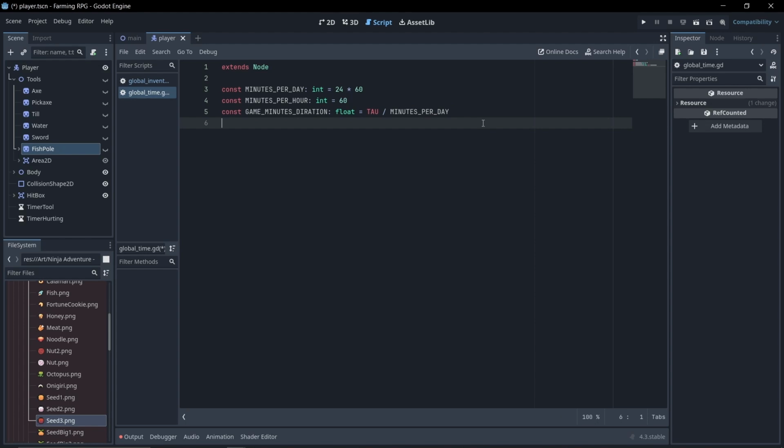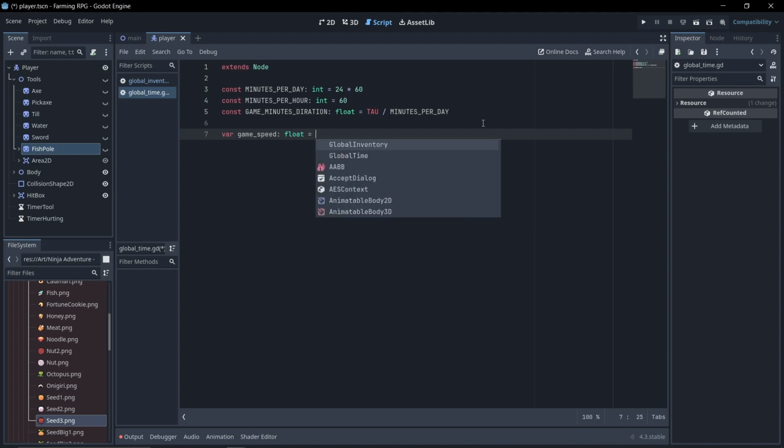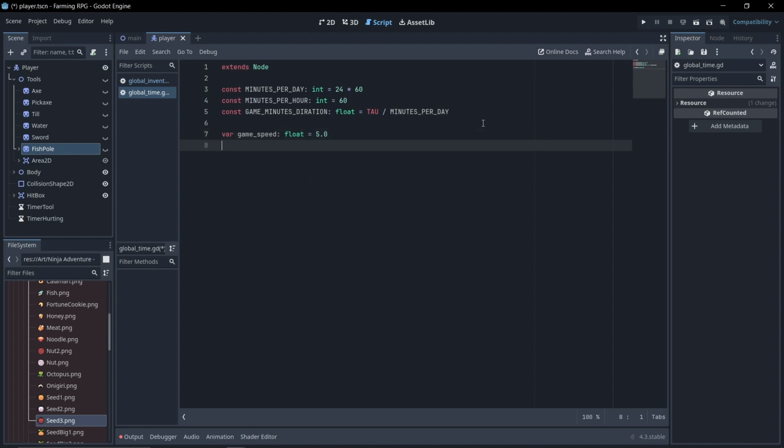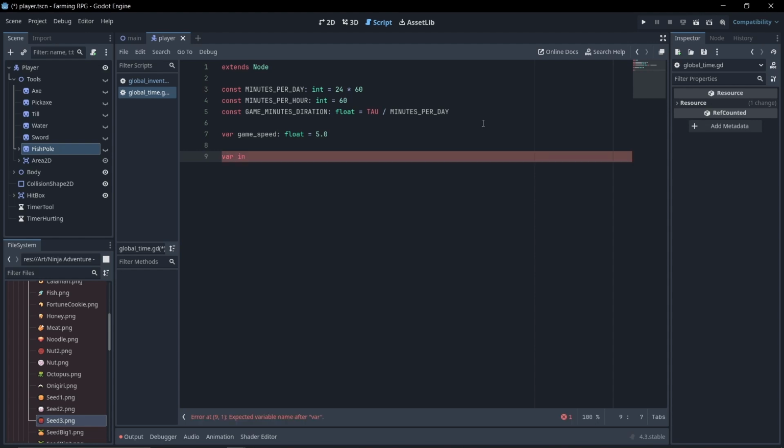Let's keep it going. Then we're also going to have another variable. We're going to call this game_speed. This is going to be a type of float. And we are currently going to set that to 5.0. And we might change it, but for now, let's leave it the same. All right, then we're going to create another variable, call it initial_day. And this is going to be a type of int. And we're going to equal that to 0.